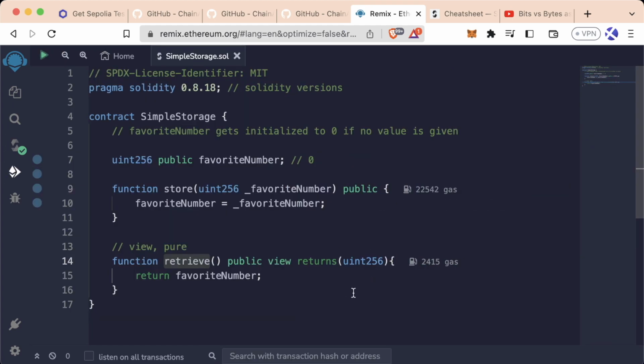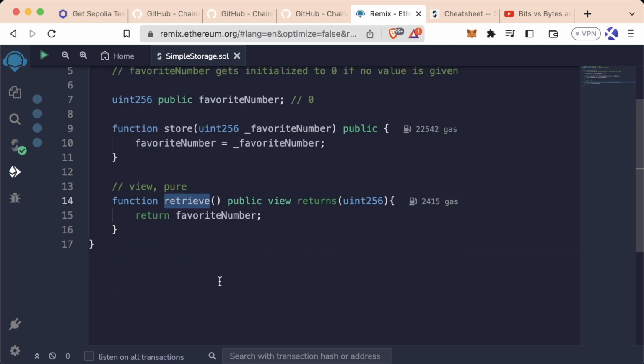Now I've kind of been glossing over this a little bit, but this returns keyword specifies what this function is going to give us when we call it. So when we have this returns keyword in our retrieve function here, we're saying whenever we call this retrieve function, we want to get returned, or we want to be given, this favorite number of type uint256. We want to return a uint256 from this function.